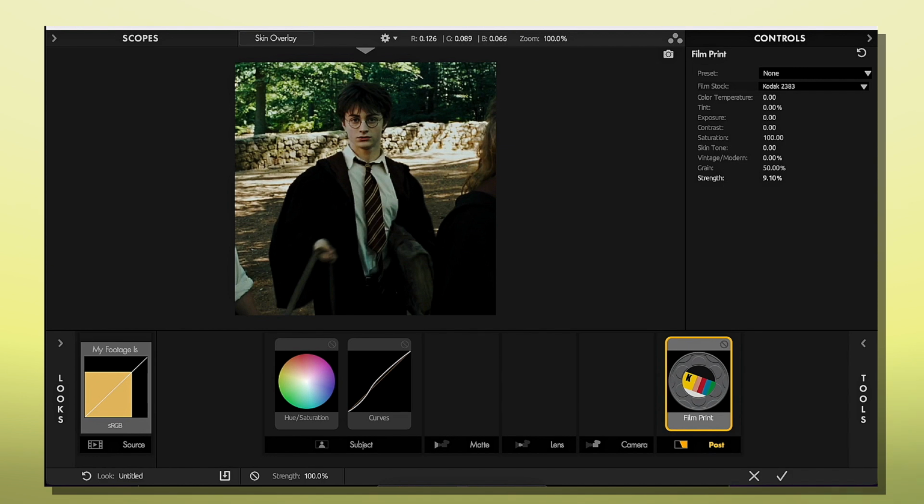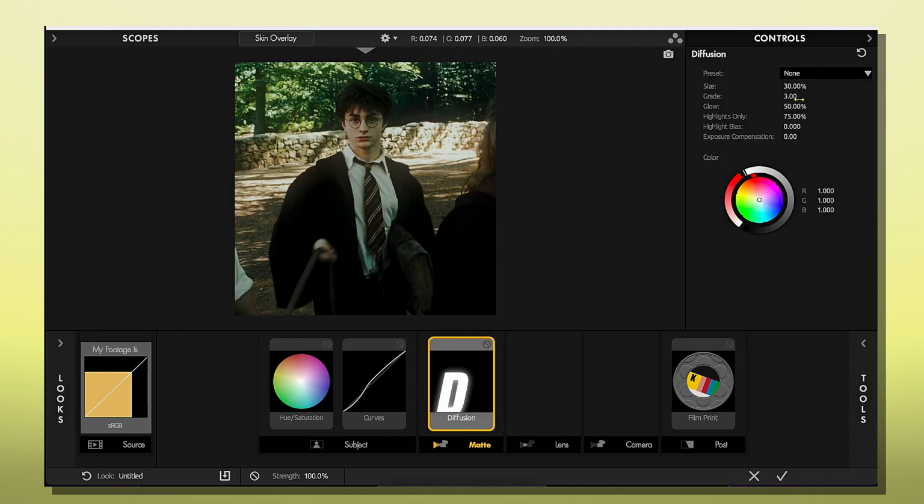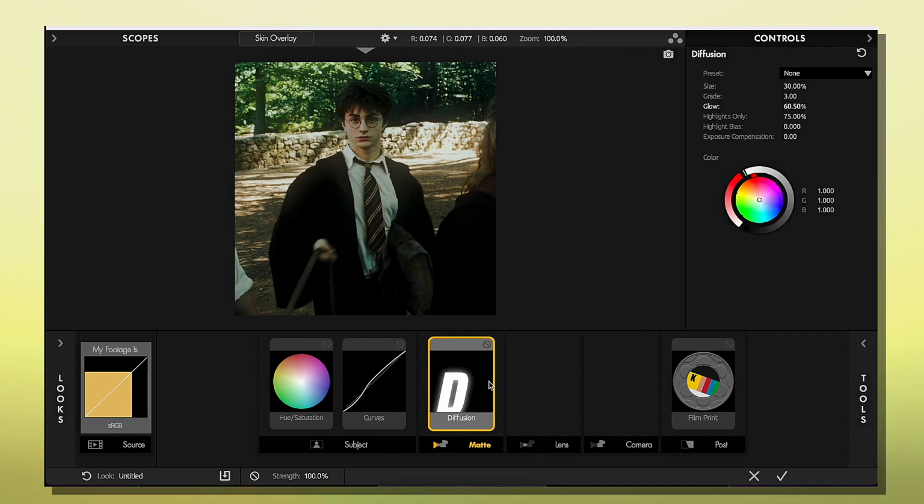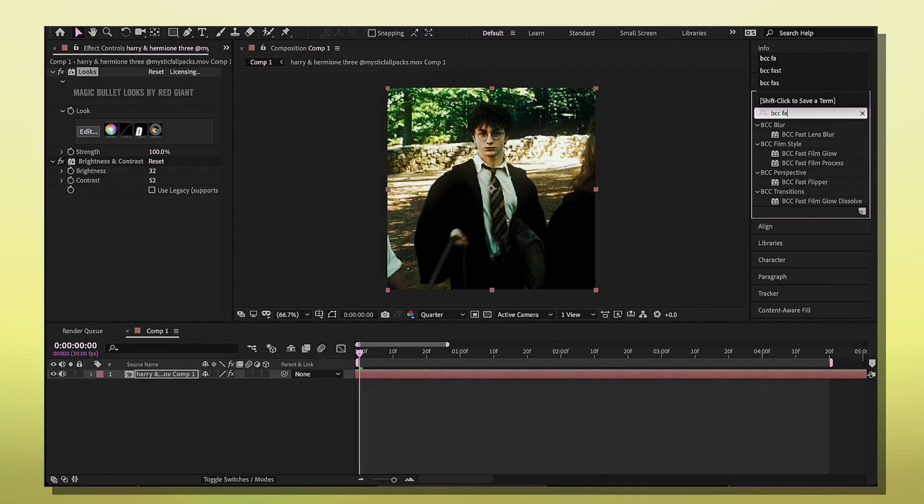So now let's go to diffusion. For diffusion, I'm just going to up the glow to 78, because we're also going to add a different glow. This isn't typically the amount of glow I would do. Personally, I like a lot of glowiness in my colorings, but for this one the diffusion is kind of minimalistic because we add BCC. I think it's Film Glow. We'll see after this. Yeah, it's Fast Film Glow.